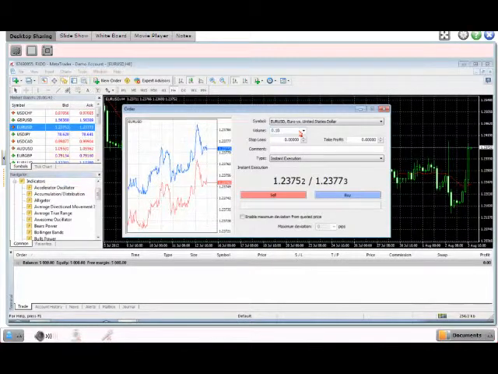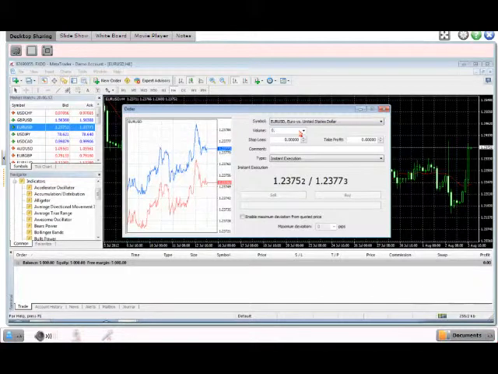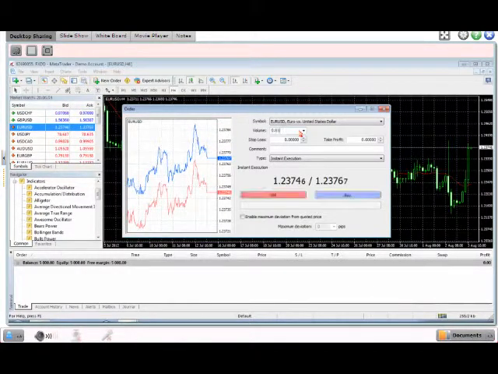And last but not least, the smallest available lot size with FXDD would be a micro lot. So if you wanted to trade a micro lot, which would be only 1,000 units of the base currency, you can type in 0.01. For this example, we're just going to use a standard lot.